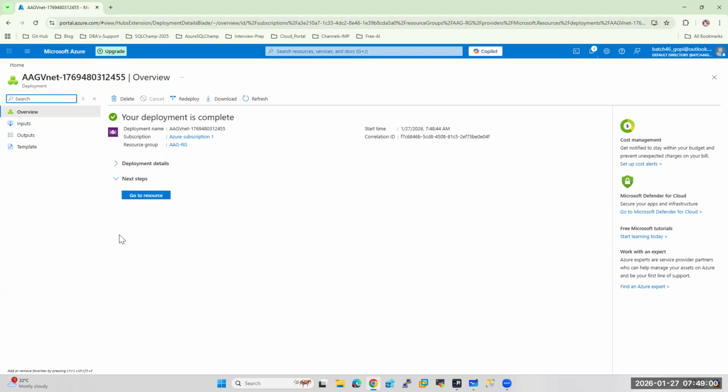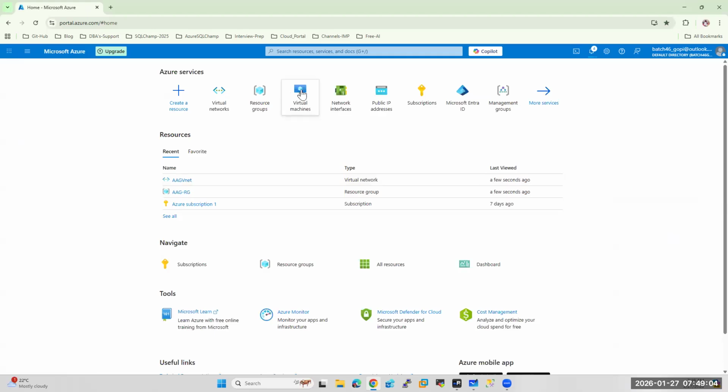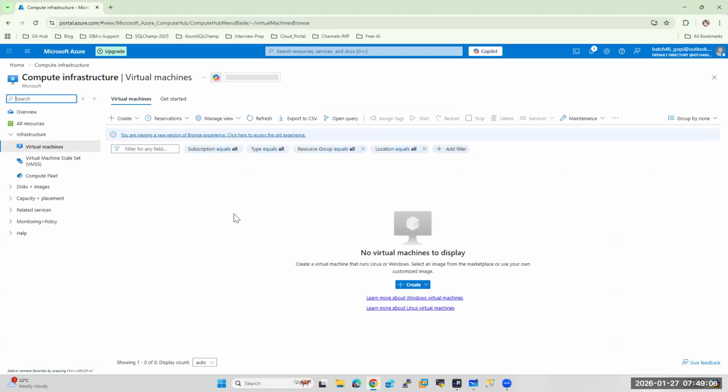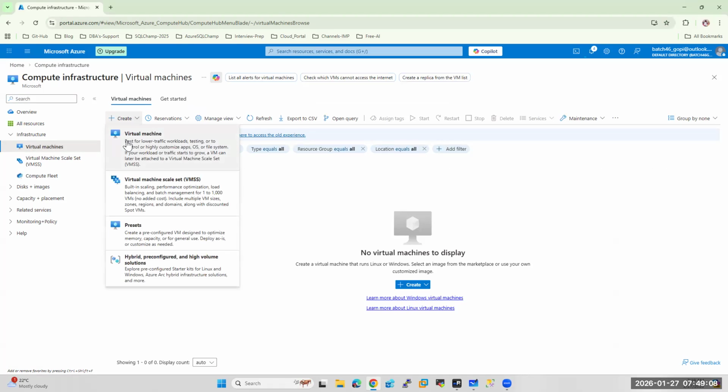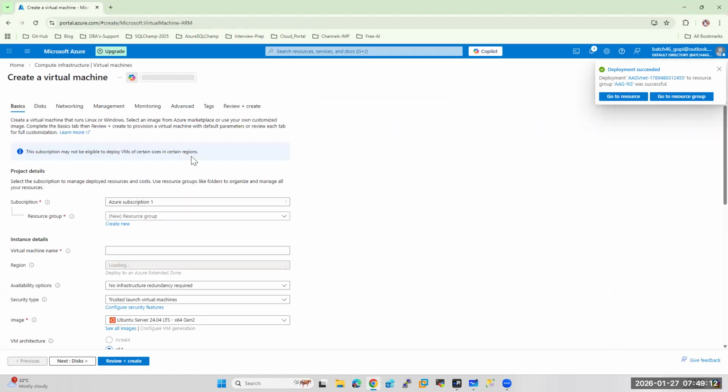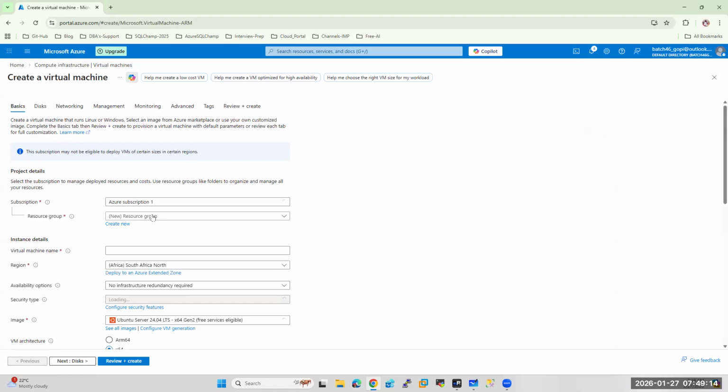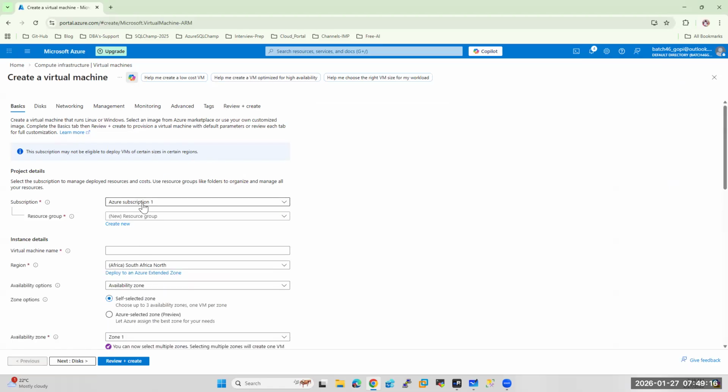Okay, done. Our virtual network is also created. Now let's go to the virtual machine. So first we'll deploy the DC server. It's a traditional VM. So when you specially go for the DC server, it's a traditional VM. You need to select the subscription, again select the resource group, and provide the computer name. I am providing DC server.